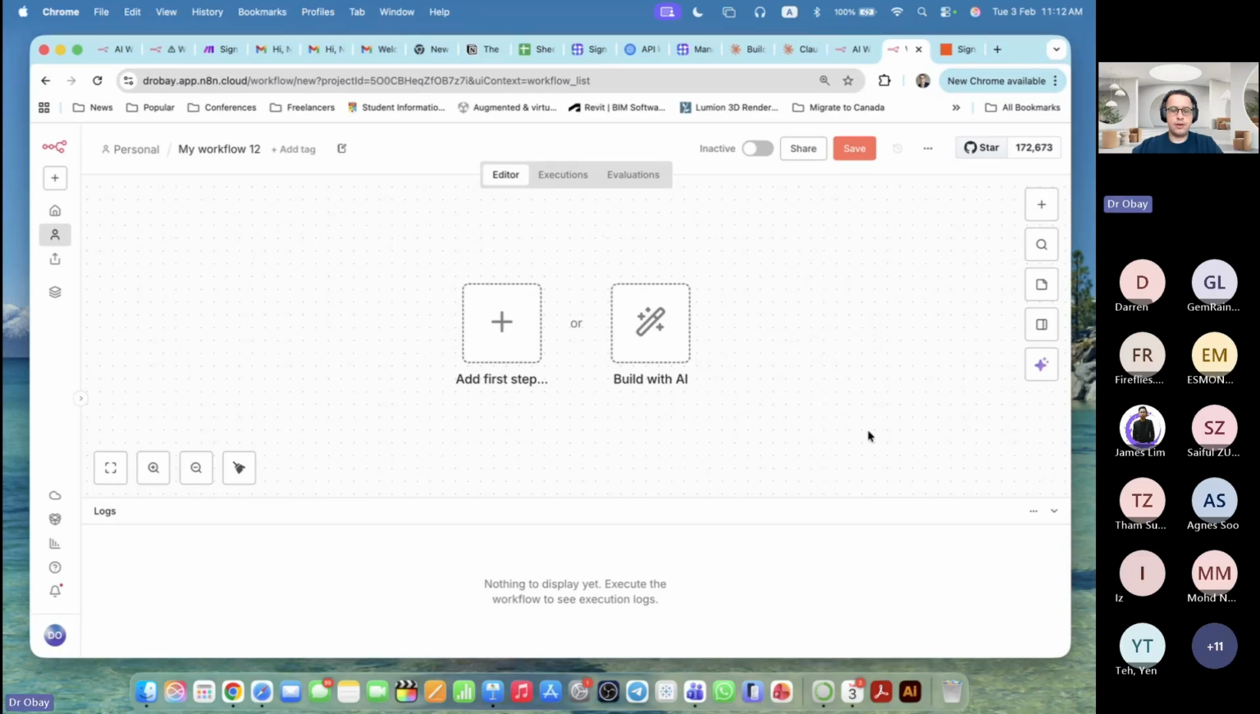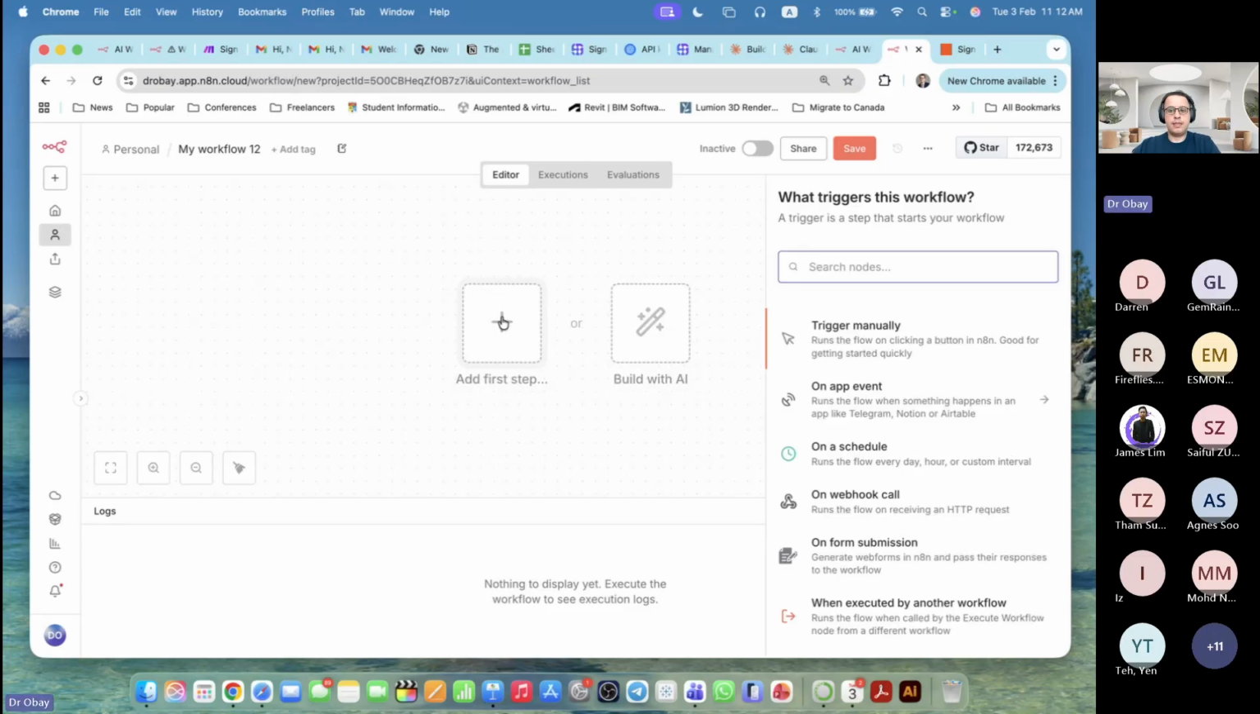All right, so at the beginning, you can do two things. The first one is to add the first step. So you can click on this plus, and you are going to have those options. The first thing that you need to understand when you are going to use n8n is that you always have to start with a trigger. What does it mean, a trigger? A trigger means the instruction that you are going to start with.